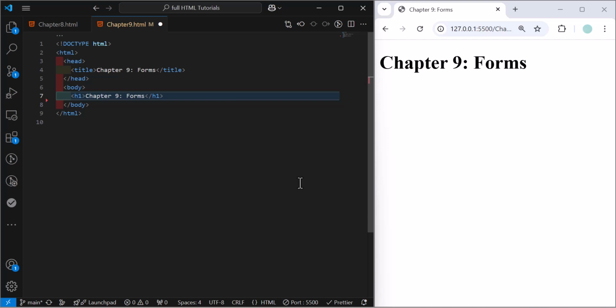In this chapter, we will learn the structure and purpose of forms, various input types for different data, creating drop-down menus and buttons, and also we are going to implement basic form validation with HTML.